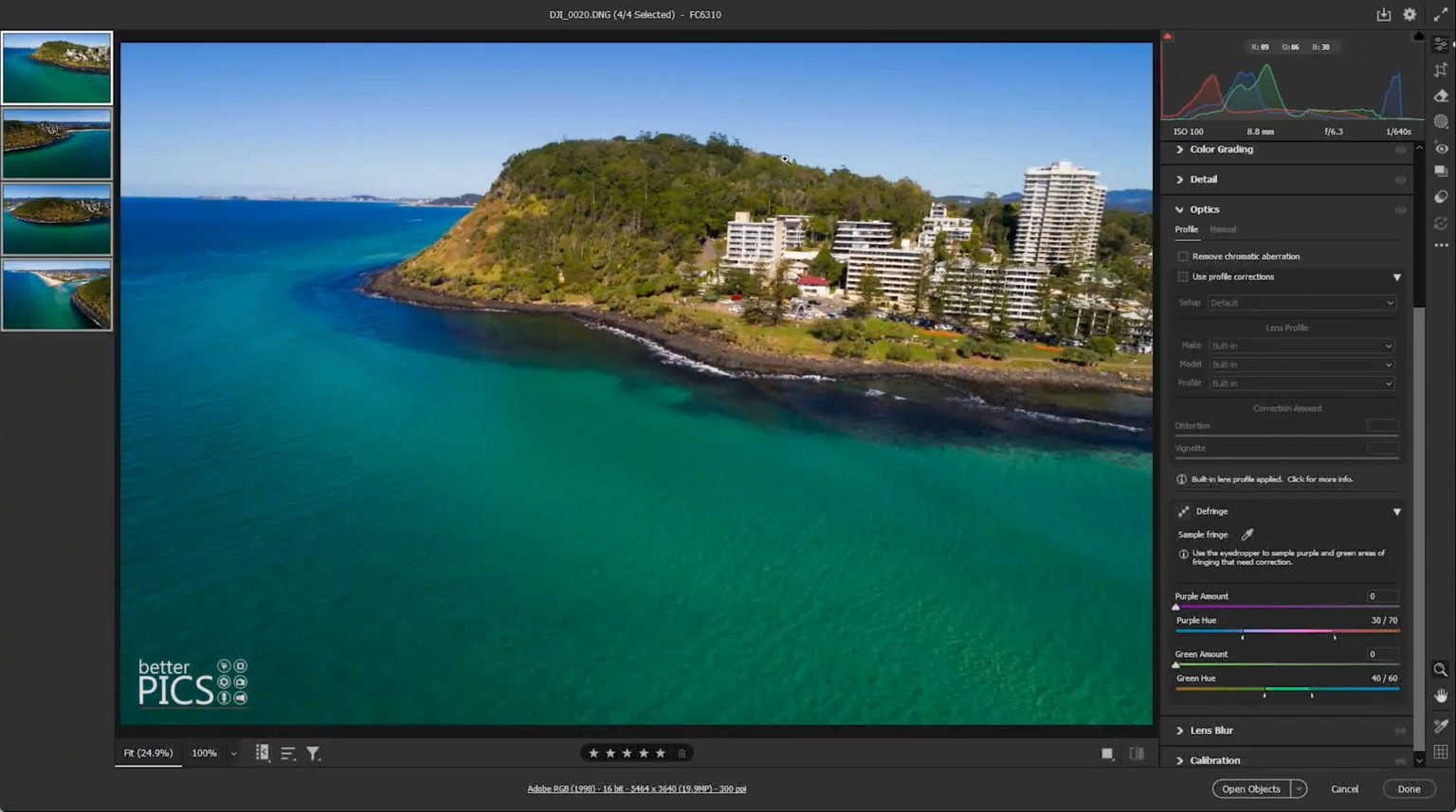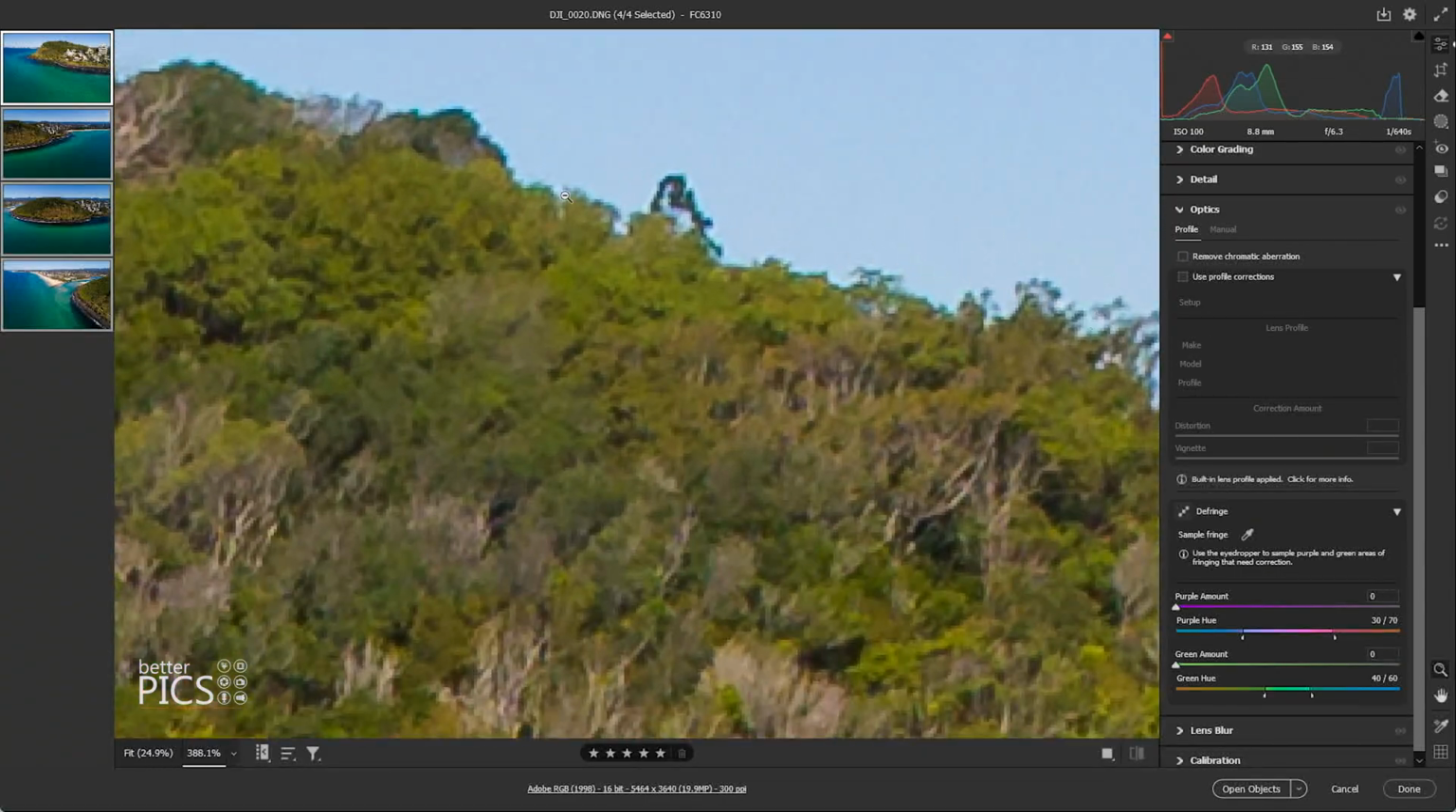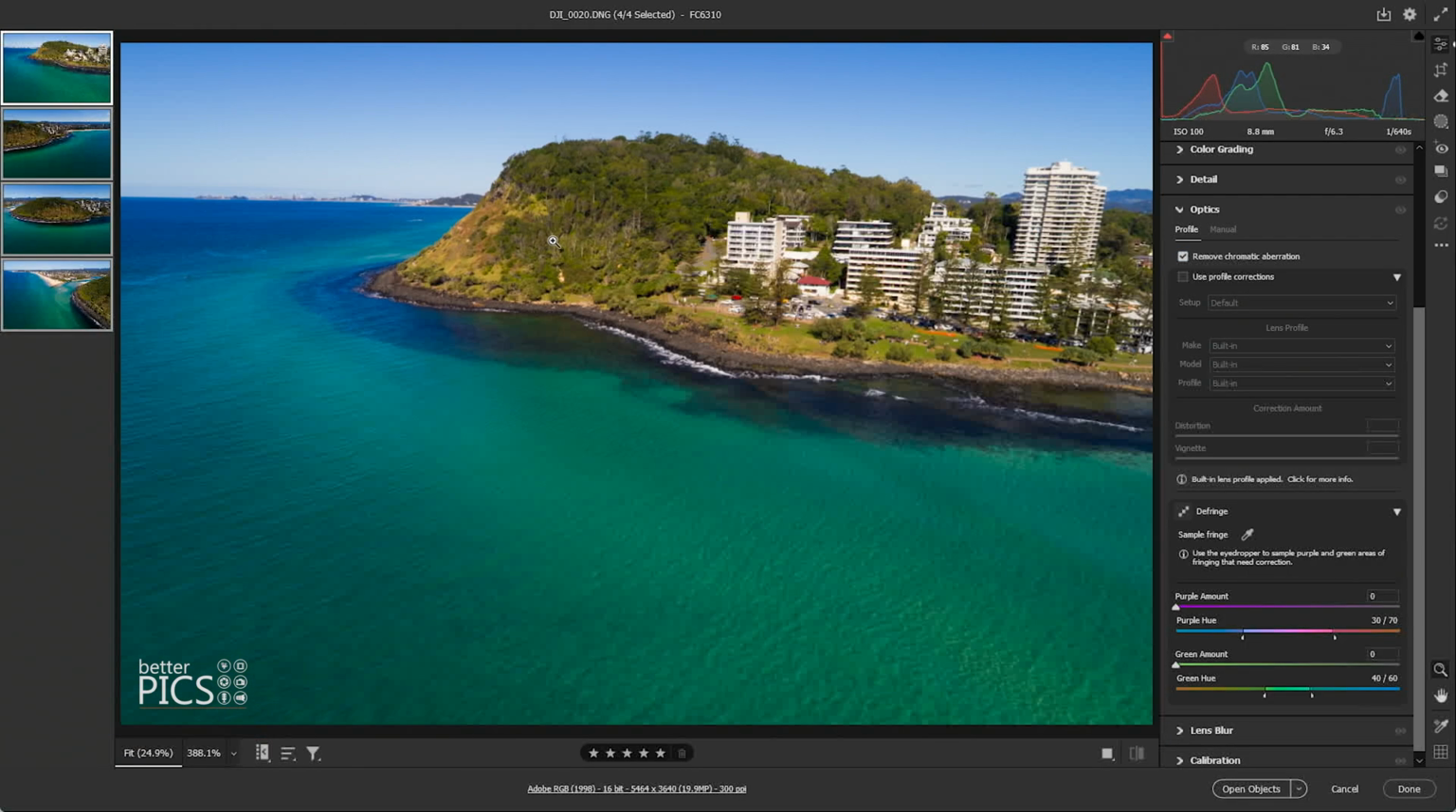You can actually see up on the top skyline of those trees, there's a little bit of cyan or green fringing there, and if we click on chromatic aberration, it removes pretty much all of it. So that's a perfect example of that tool working in a real situation.